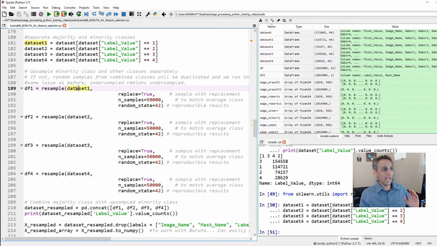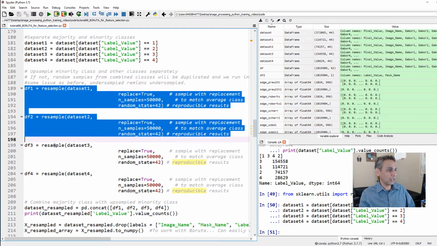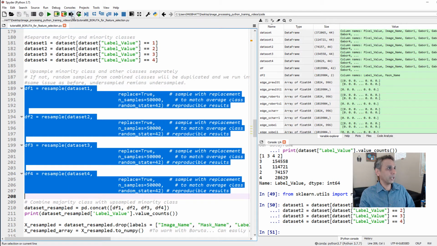I'm saying, I have 154,000 pixels as part of my DF3, the label 3, but only select 50,000 of those at random, and my random state is 42. And when it comes to label 4, I have 28,000, but randomly copy some of these and give me a data frame with 50,000 rows. That's exactly what we are doing for each of these right there. This should be pretty quick.